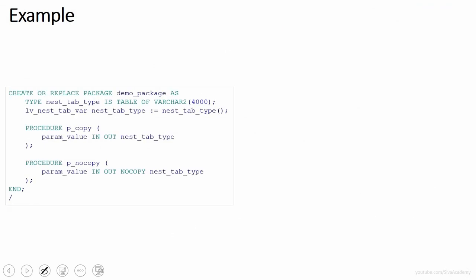Okay, now let us see a very simple example to understand the performance difference this NOCOPY keyword brings in. So what I'm going to do is create a package which is going to have two procedures. One is called p_copy, another is called p_nocopy. Exactly the same thing. The only difference I'm introducing is the NOCOPY keyword. So the parameter type is going to be a collection, and I'm just defining the type of a collection here. So this is just going to be a very simple nested table.